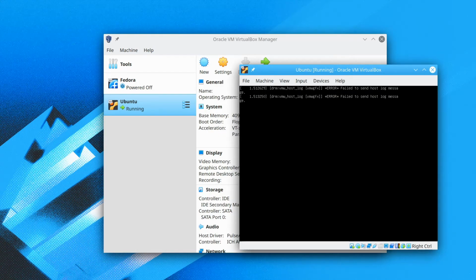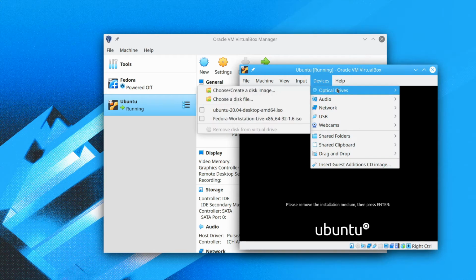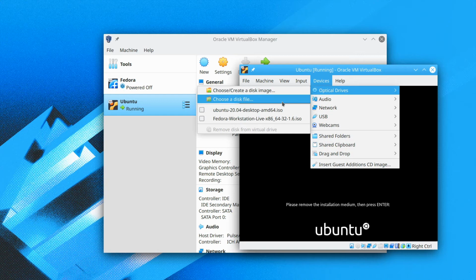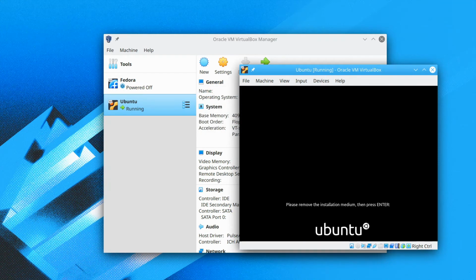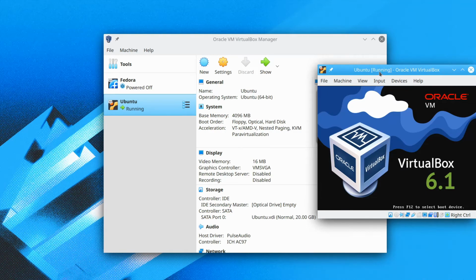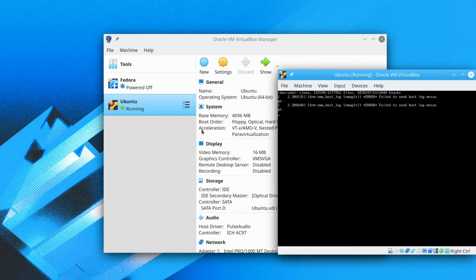So the system here will prompt you to remove the ISO file. So we need to make sure the ISO file is removed before you restart it. So now we click Devices, Optical Drives, and you can see that next to the Ubuntu ISO, the checkbox is empty. That means it's not selected. So we can safely reboot. And now it will boot into the Ubuntu system on the hard drive.